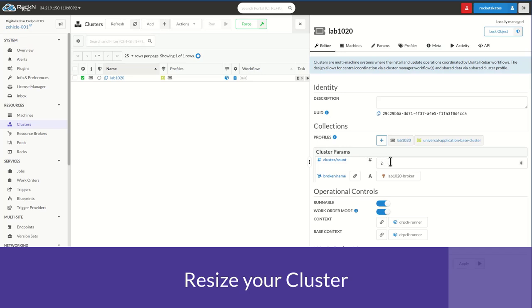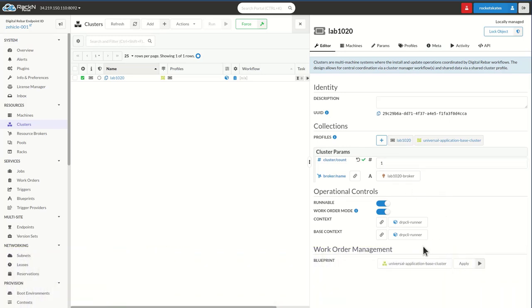If we wanted to go from two machines down to one and have the system take advantage of that, all we have to do is apply the universal application blueprint. Remember, this system is now in work order mode, and we don't have to run the whole workflow. We can just apply a blueprint to it. In this case, this blueprint will just reprovision the system.